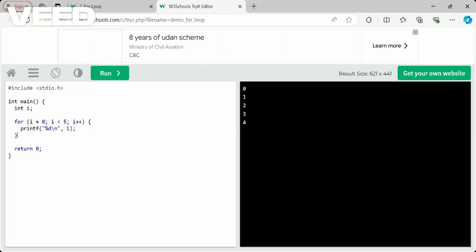So till 4 we are looping. It will loop 5 times, as we are declaring the initial value as 0 for i. If you had given i the value 1, it would start from 1, it will not start with 0. So 4 values will get printed.